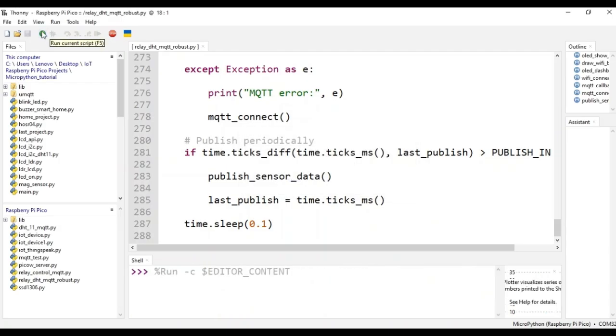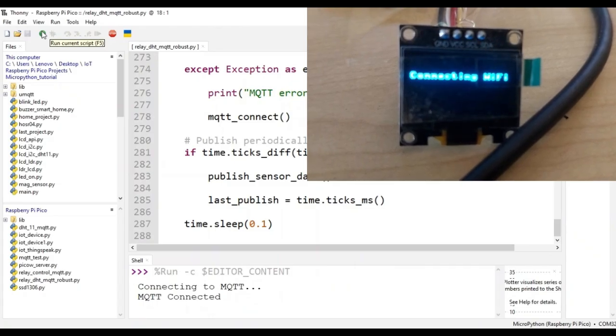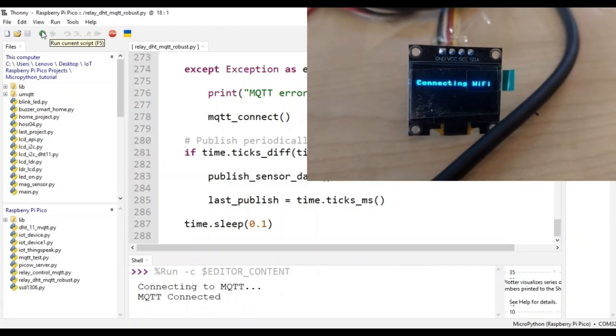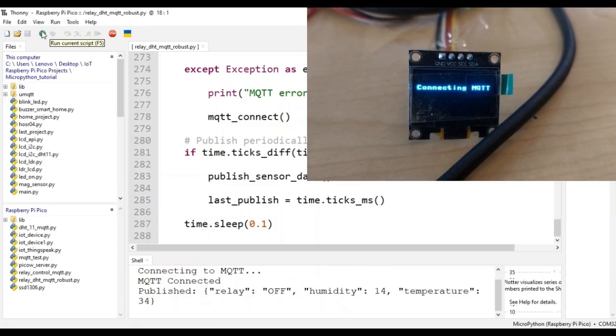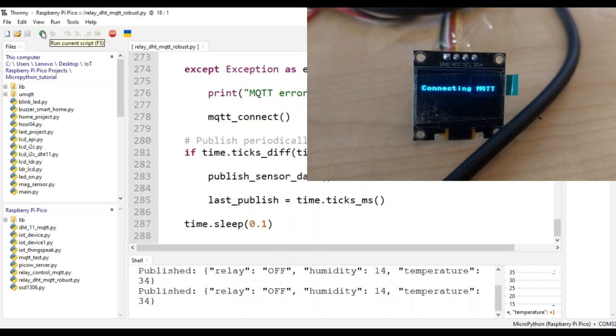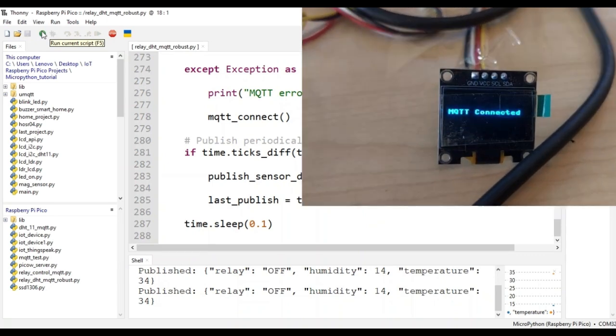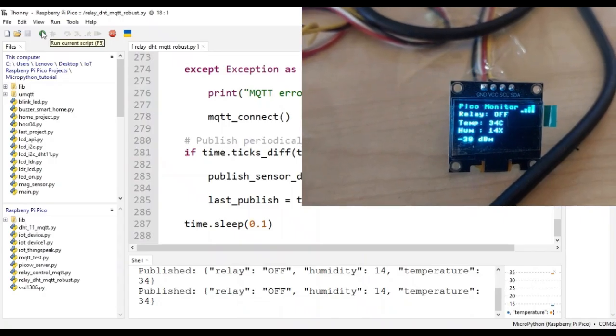It says system starting, connecting MQTT, connected. It shows the status of our relay is off, temperature is 34, humidity is 14, and our signal level is minus 39 dBm. You can see the Wi-Fi showing 4 bars, which means our network is good.